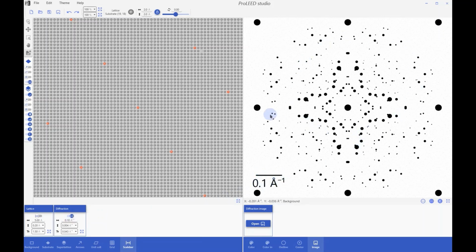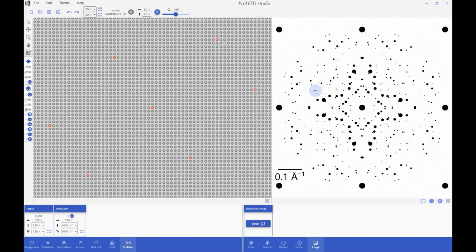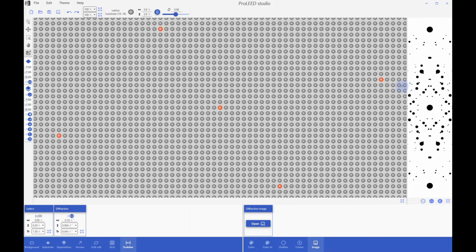The last thing I want to mention is the possibility of enlarging the real or reciprocal space view for more precise modeling.